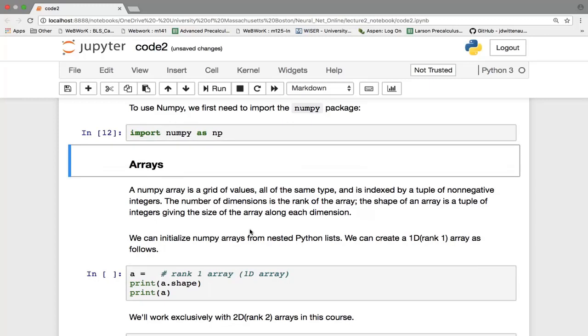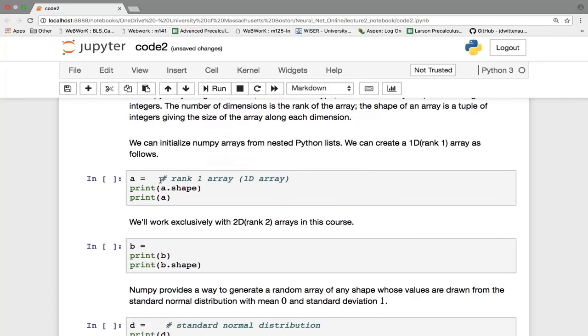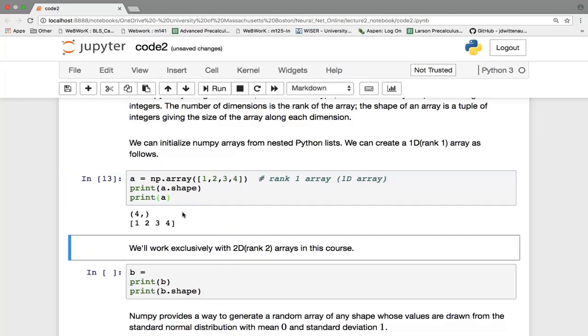So again, we're going to deal mostly with arrays, multi-dimensional arrays. An array is simply a grid of values. Let's start with the one-dimensional array. I'm going to say np.array, and then in parentheses, I'll put the one-dimensional array, 1, 2, 3, 4, say. Let's print out the shape of this array, and then print out A itself. If I do that, notice the shape is 4, with a comma and nothing after that. This means that this is one-dimensional. It has a length of 4 in that dimension, and when you print it out, it's 1, 2, 3, 4.